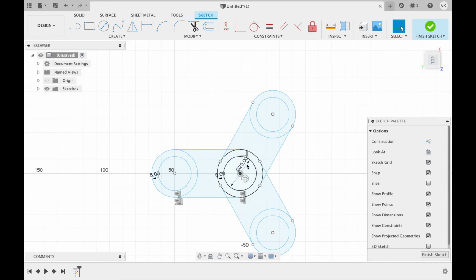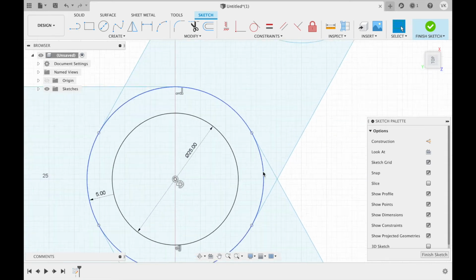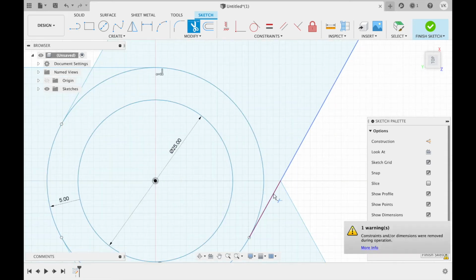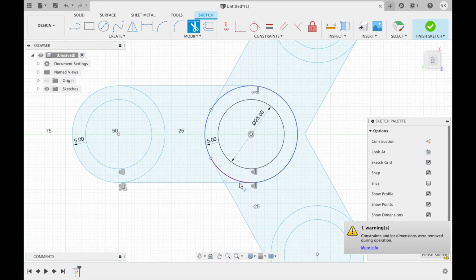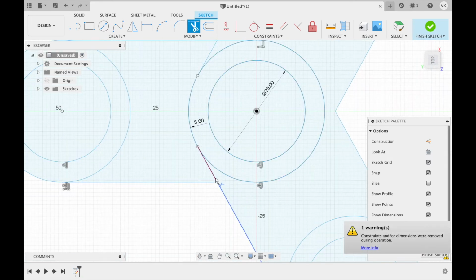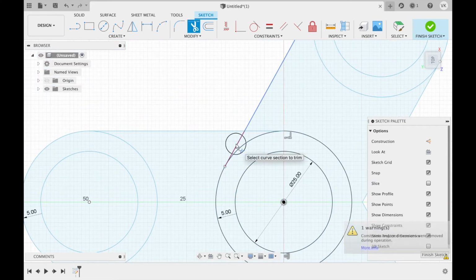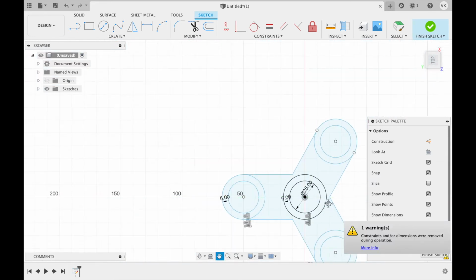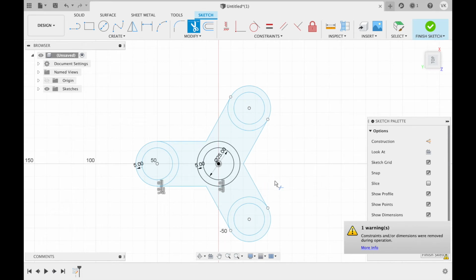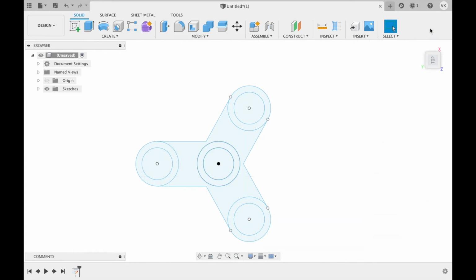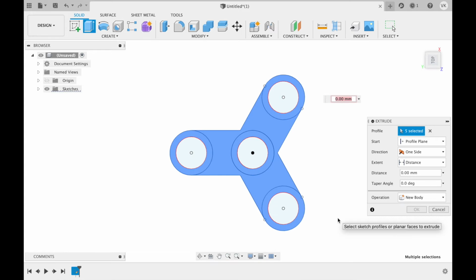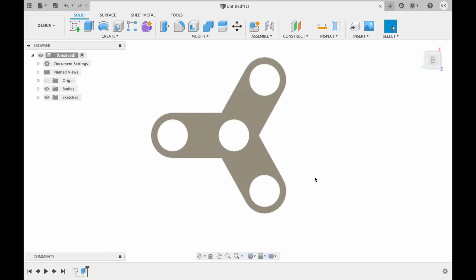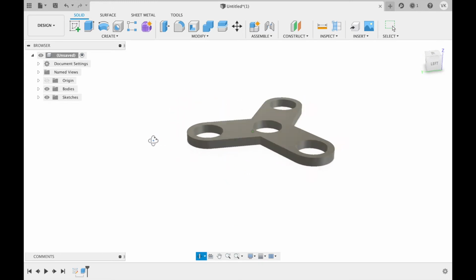Now at this step, we can go ahead and remove unwanted edges like this using trim tool. Remember, use the shortcut key T for the trim tool. Now we have obtained the sketch we wanted to make the 3D body out of. Now we'll finish the sketch and then extrude this to a height of 7 mm. Hit enter, and now we have obtained a 3D body.